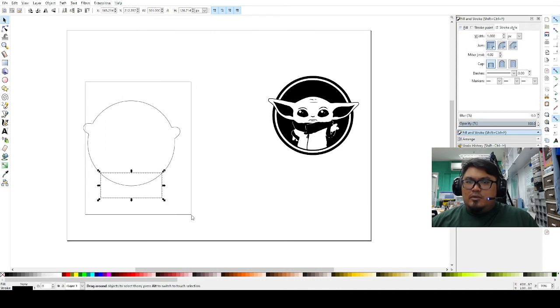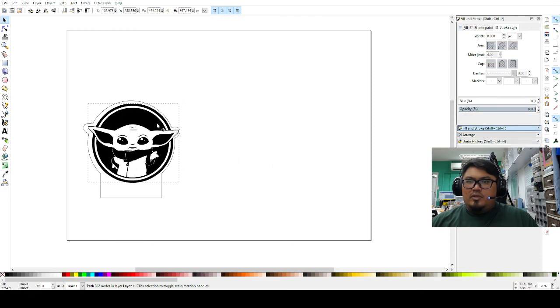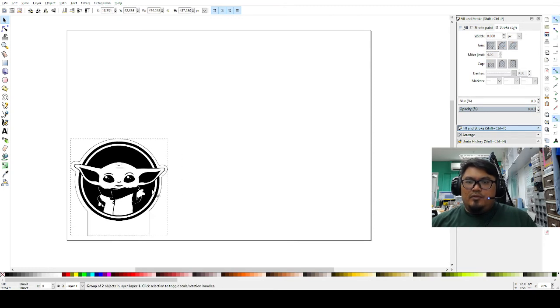Then what you need to do is path union. Click on path and drop down menu, there's union. So you can put this together. Then you can group them. That's ready for engraving and cutting.